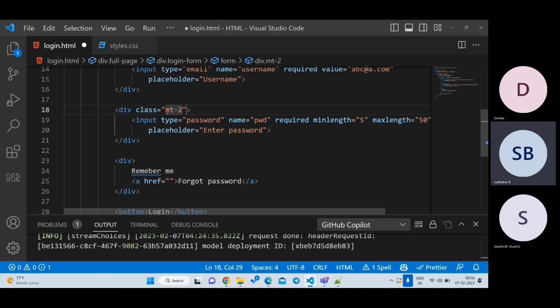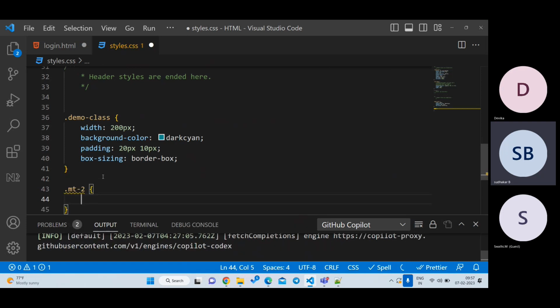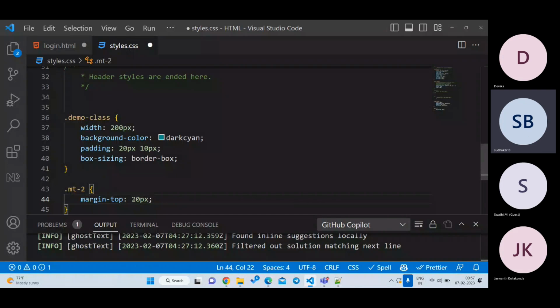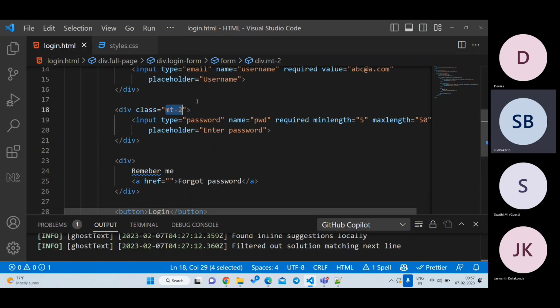There is no such class, so I need to write it. I'll go here and write empty2. I'm giving m for margin, t for top, and 2 means think of it as margin-top equal to 8 pixels, not 20 pixels. I'll give 8 pixels and save all. And I'll do the same thing for the other one also. Here also I want some space.